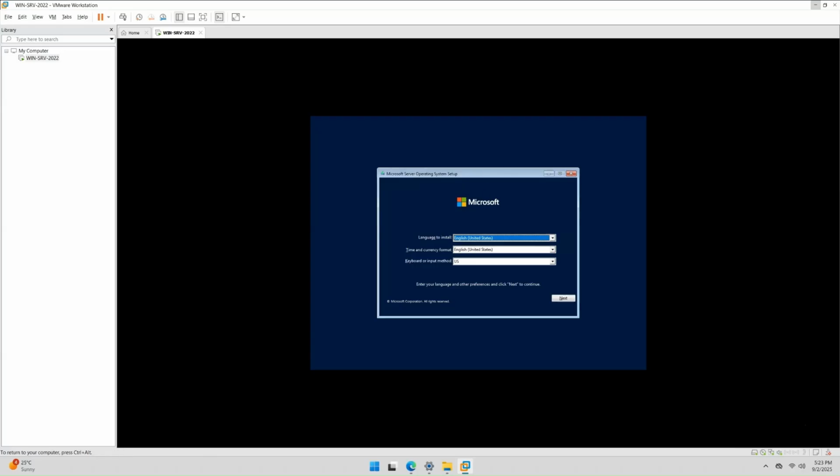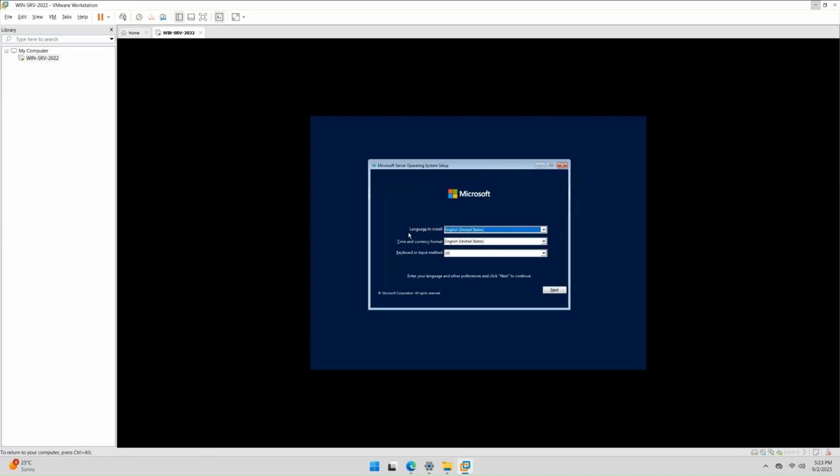At this first pop-up installation wizard, it'll ask you to choose language, time and currency format, and keyboard settings. Language will remain English as we have downloaded the English edition ISO image. The other two options can be modified as per requirements. I will leave all these as defaults for this demo and click on Next. The next window will ask you to click on Install Now to begin installation.